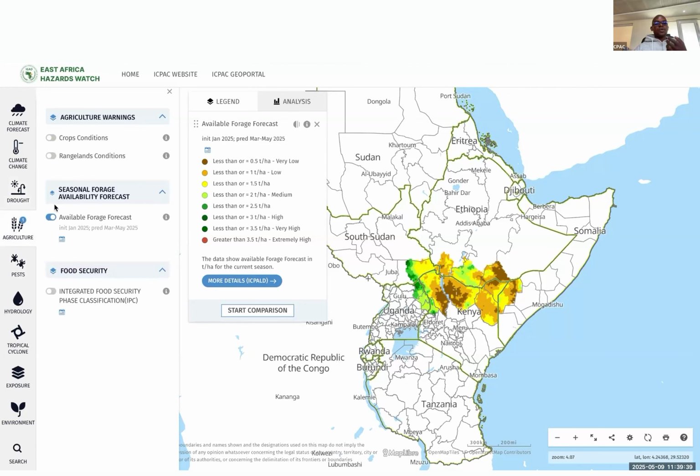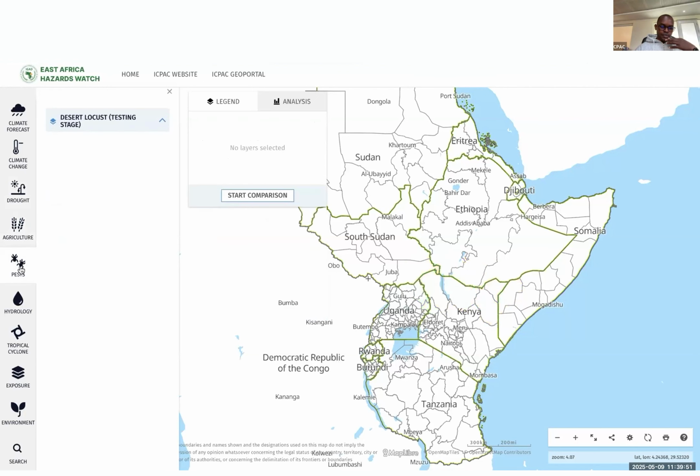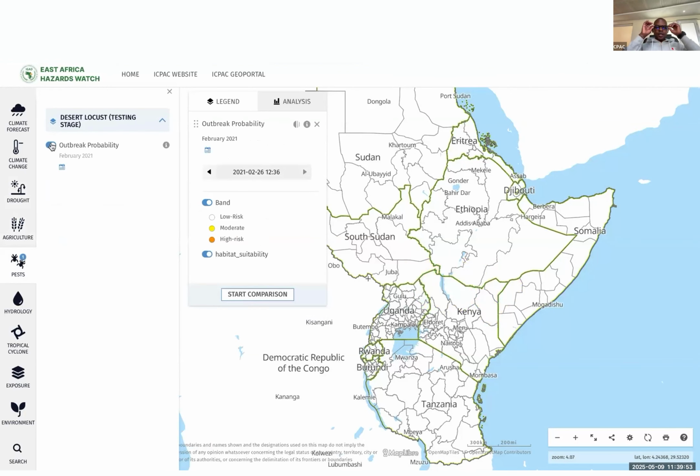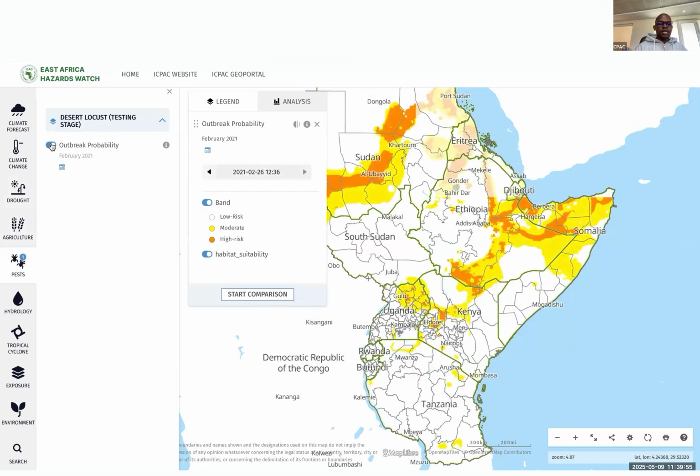So on agriculture, we have all the layers that we had initially on Agriculture Watch, but also you can see more details from EAHW or East Africa Agriculture Watch. A new system that is under development is Pest Watch. This also has not been released yet, but when we release this, you're going to have products on pest monitoring. And this was informed by the desert locust that happened.